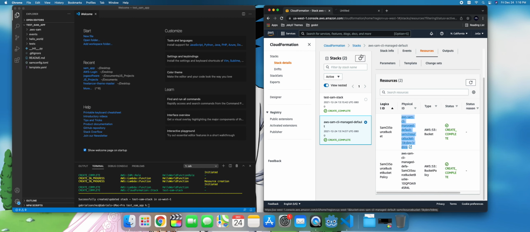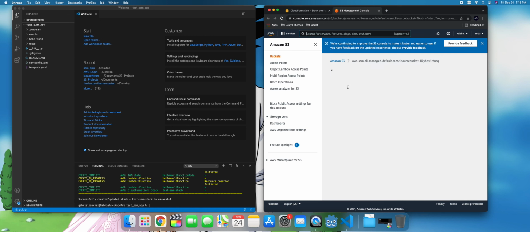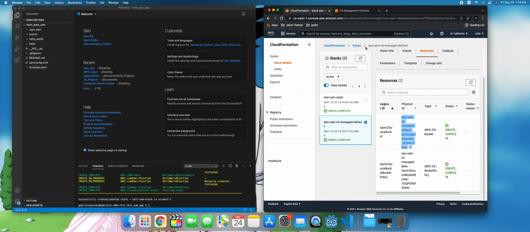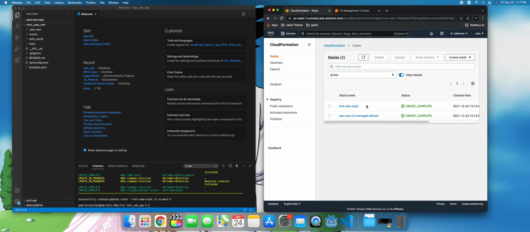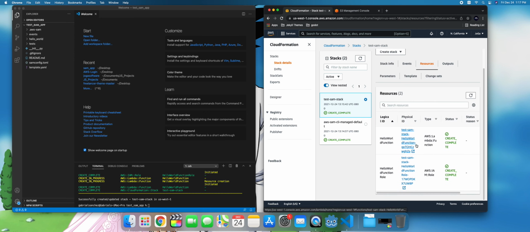This stack and bucket are generated the first time you run sam deploy, and it is used by the SAM CLI to store the template and code for each of the projects you deploy. Now if we go back to the stack we created ourselves and take a look at the resources, we will see that two items have been created. One is the Lambda that we wanted to deploy, and the other is an IAM role. This role was generated for us as an execution role for our Lambda automatically, since we did not specify one.